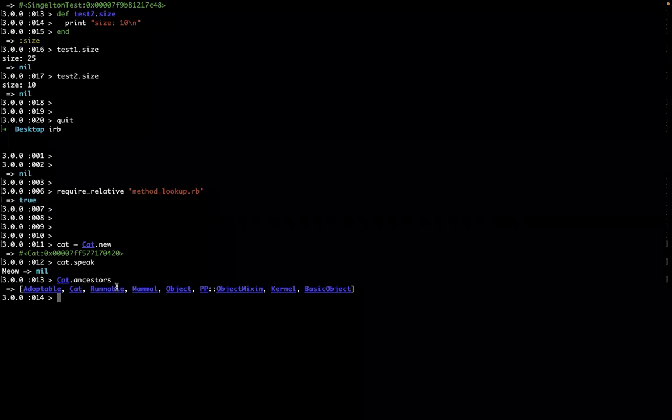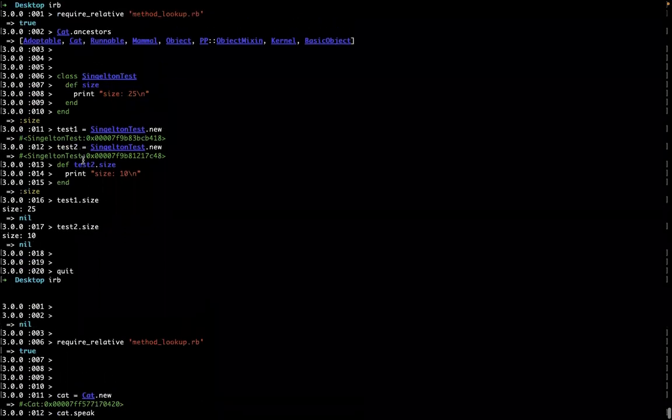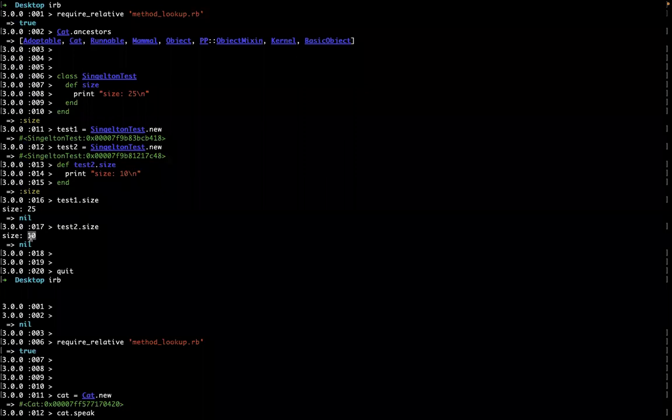But before Adoptable, it checks one more thing: what if the method is a singleton method? As we created the method test2.size and it printed 10 in the case of test2, this is not in any module or any class. So this is a singleton method, defined for this specific object. First of all, it checks the singleton methods.